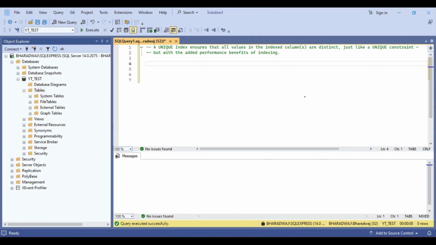Hello everyone. Today let's discuss unique indexes, right? Let's go with the definition first. What is a unique index? A unique index ensures that all the values in the indexed columns are distinct, just like a unique constraint.